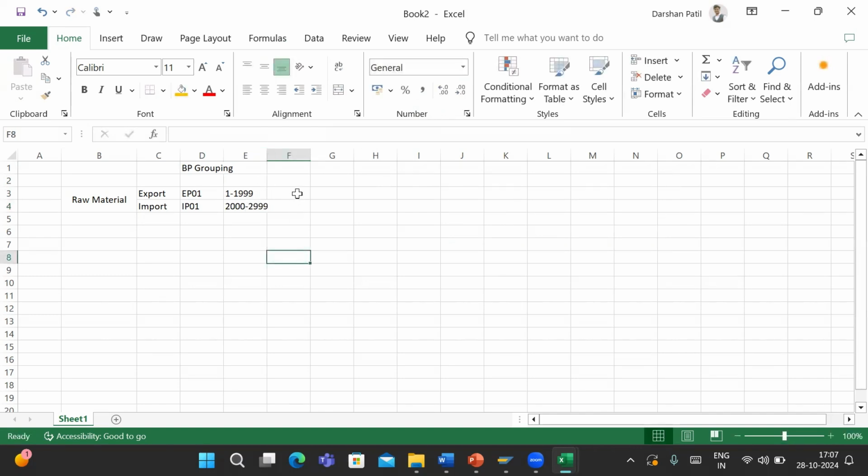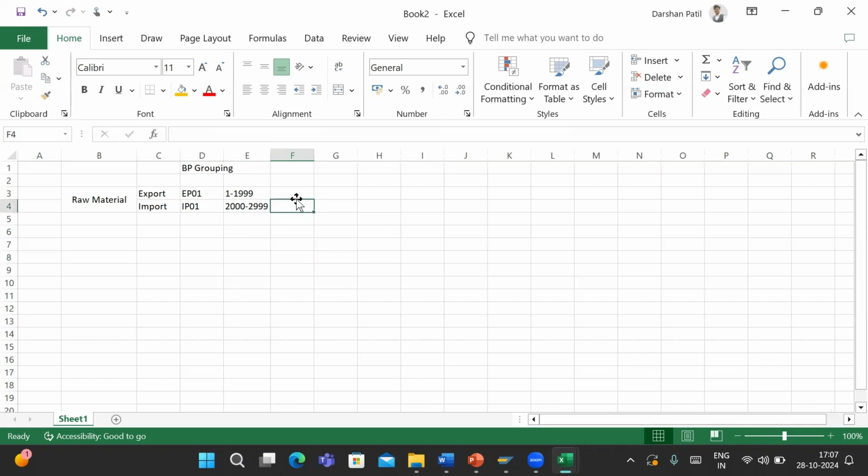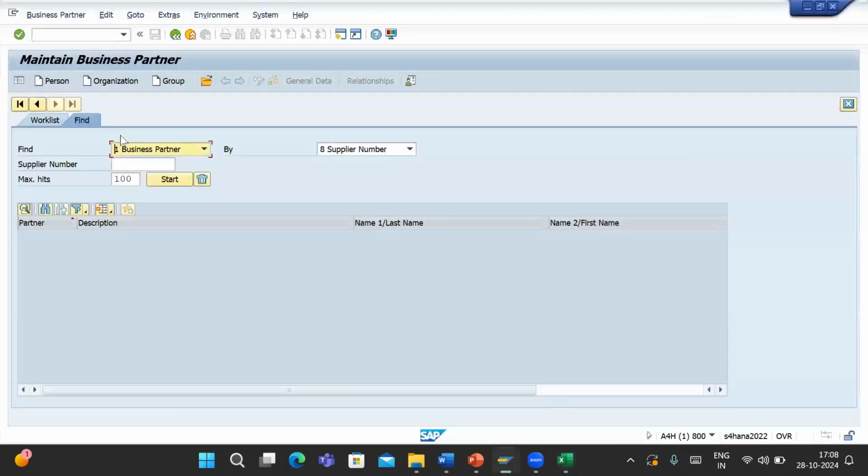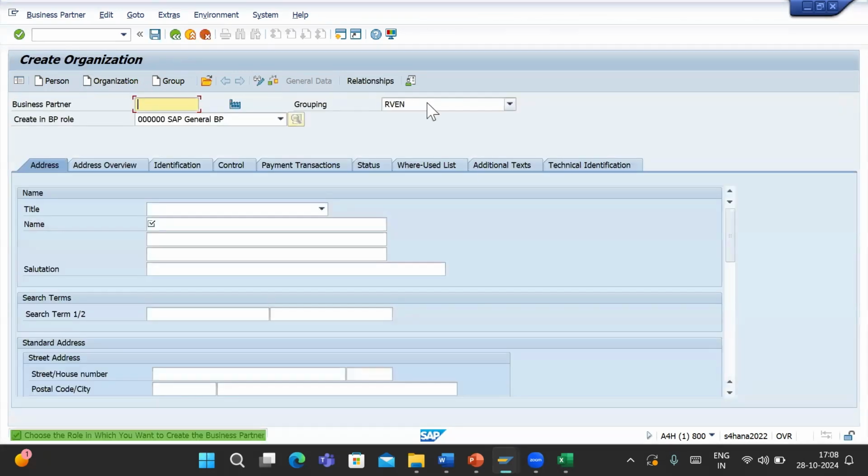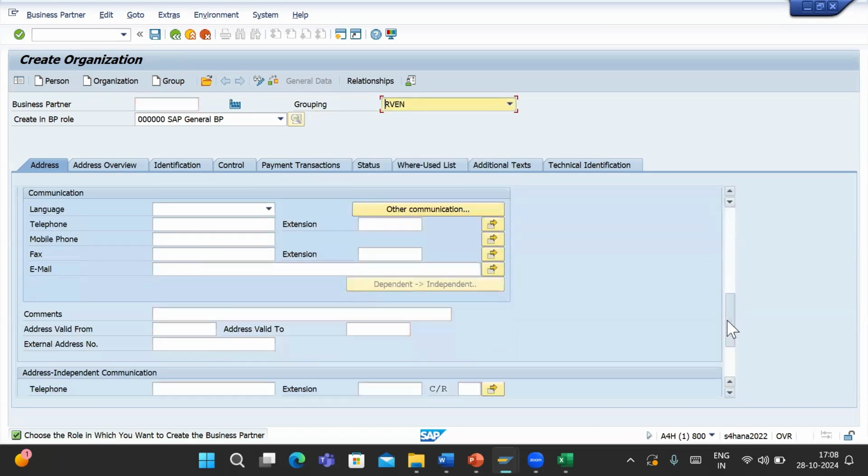Or there can be a few fields like email address, postal code. Let's say postal code is mandatory for all import suppliers, but it can be optional for export suppliers. Or there can be the other way around. There are a few fields which are mandatory for export supplier but optional for import supplier. So in the general data screen, in BP general data, when I select an organization because I have to create a vendor, here I need to select the grouping. So for example, here I selected the grouping RVEN. Here you can see there are different screens.